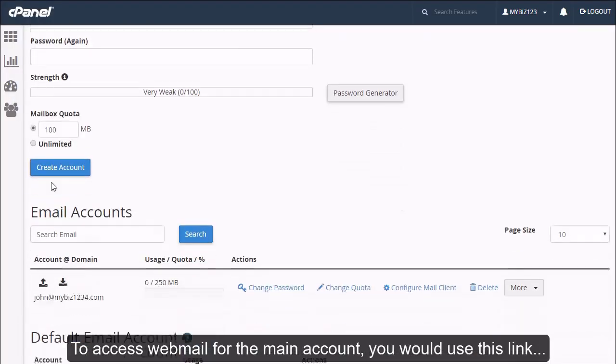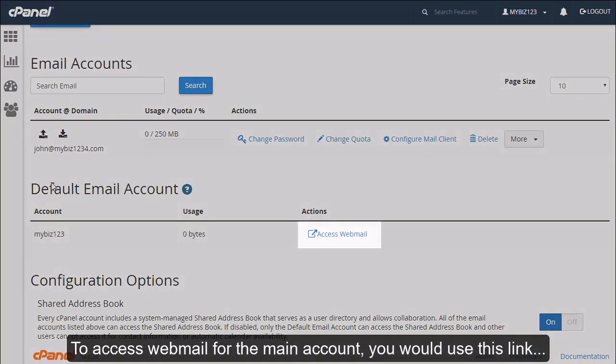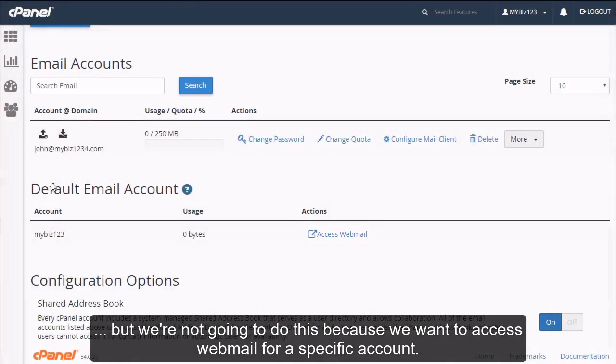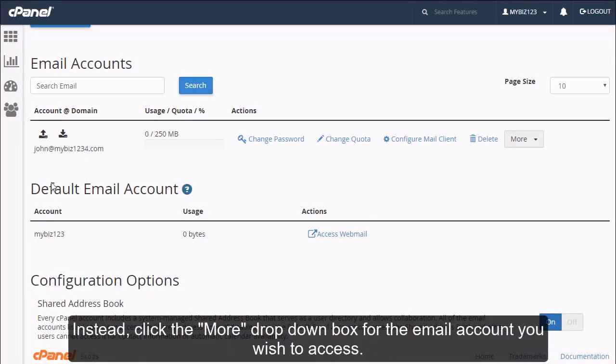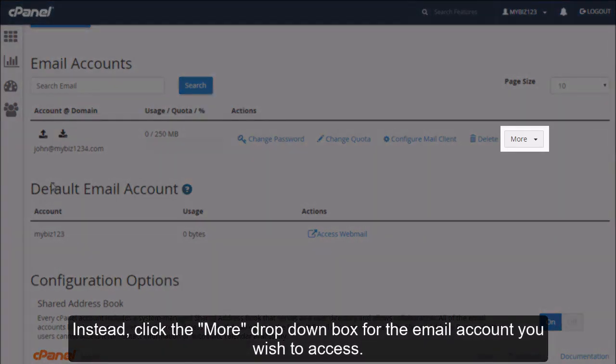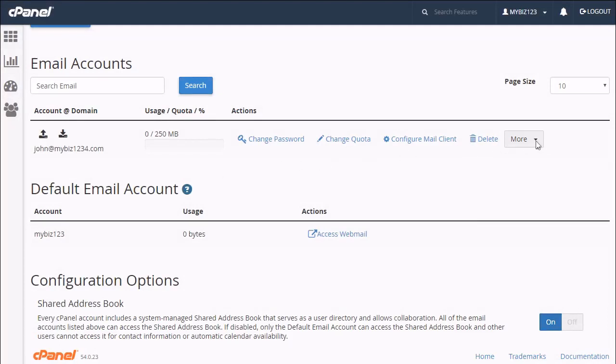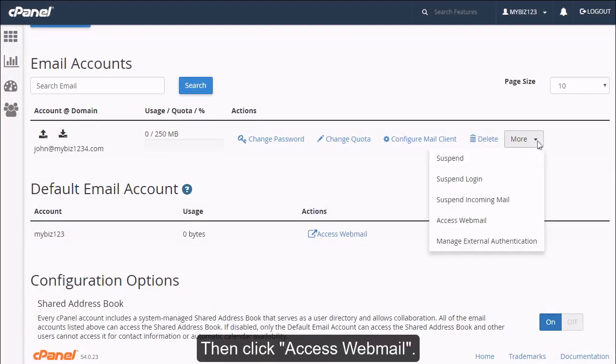To access webmail for the main account, you would use this link, but we're not going to do this because we want to access webmail for a specific account. Instead, click the More drop-down box from the email account you wish to access. Then click Access Webmail.